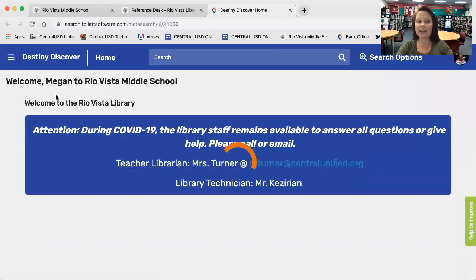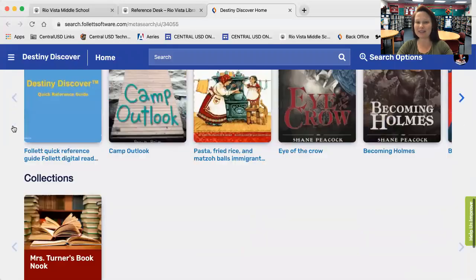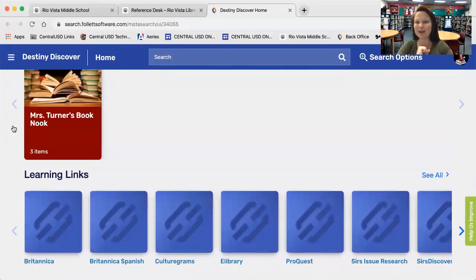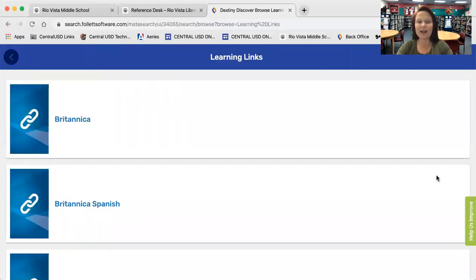Now, our online databases are located at Destiny Discover, which hopefully you're familiar with. If you're not, please go ahead and look at it at a later date. Today, though, we're just going to scroll past all the wonderful books that we have and go all the way down to the bottom called Learning Links. Now, these Learning Links are where our databases are located. Once you get to the databases, you can scroll using this arrow, or you can click up here and say See All.